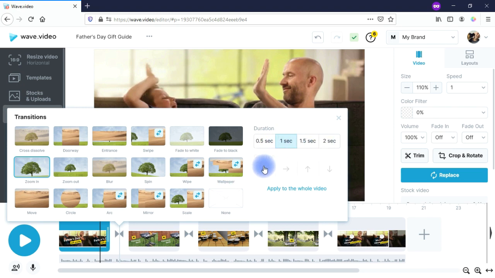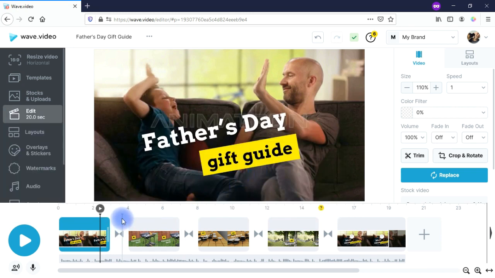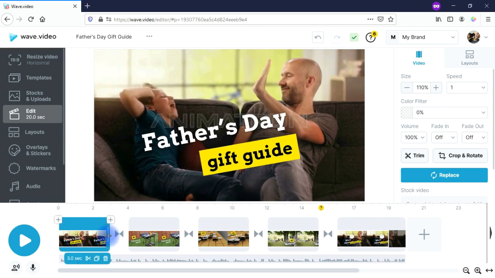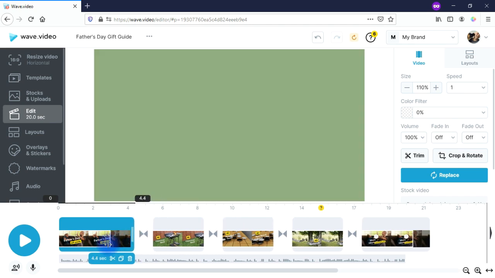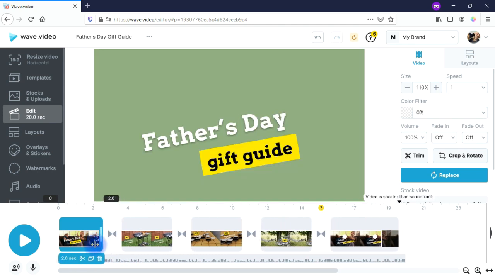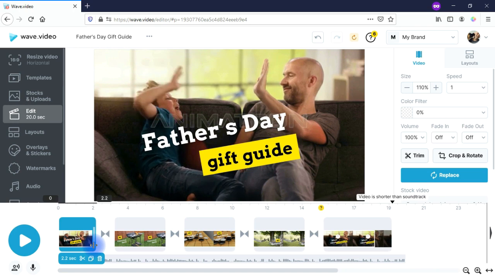I can have it come in from the right, left, top, or bottom, and then I can apply it to the whole video. The other thing I can do here is change the duration of a particular scene by simply dragging this. So I can make it longer, or I can make it shorter if I want to do that. So it's very simple to change the duration of a particular scene.